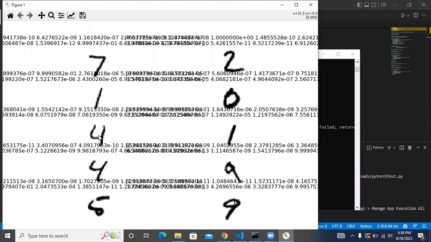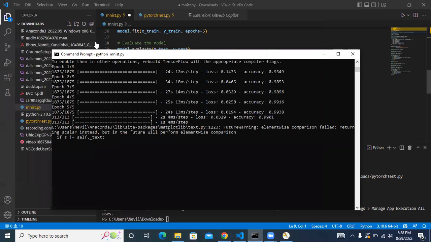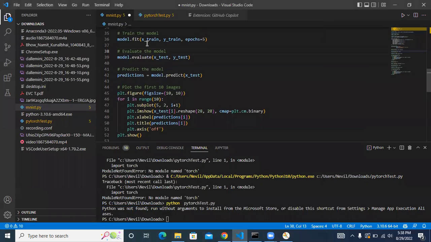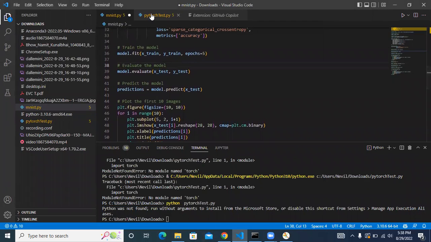The first 10 images are printed, and according to the MNIST data, it predicted the first as 7, then 1, 4, 4. This one might be 5 or 6, it is a bit unclear. Then 2, 0, 1, 9, and 9. So here ends the first part of assignment one, that is the first model, the MNIST model using Keras.